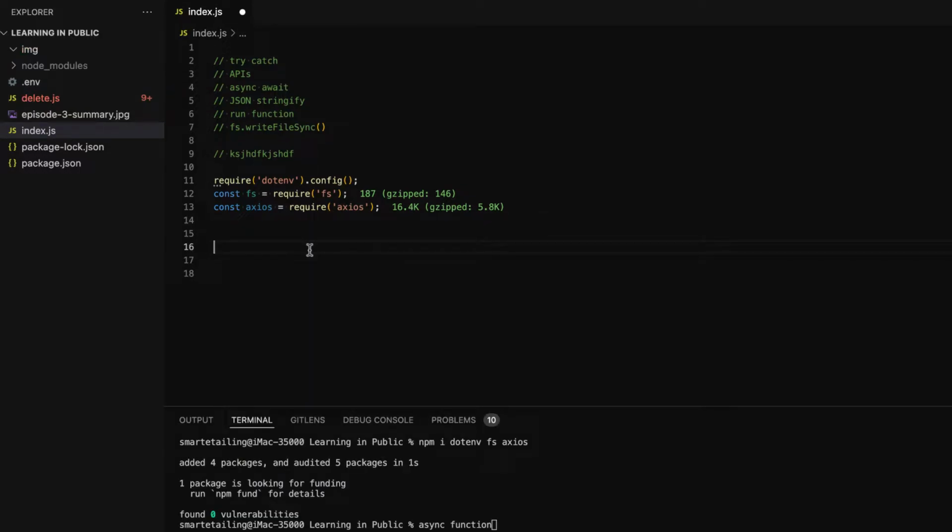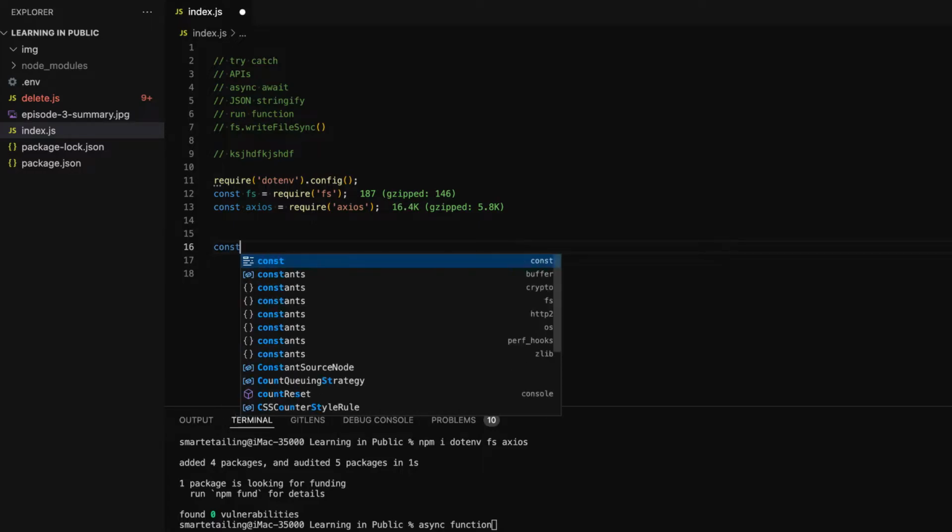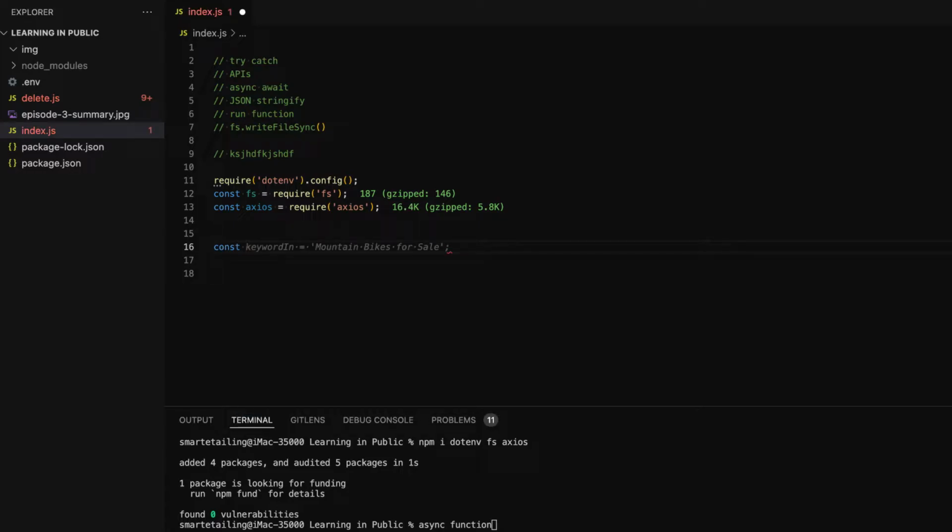Now that we've required our packages, let's get to work. We're going to define a constant, and we're going to call this keyword in. The reason is that we're going to be able to add keywords that we want to search for, and my favorite one is mountain bikes. I just love searching for mountain bikes. I've worked in the bike industry forever. It's just near and dear to my heart, so I almost always test things with mountain bikes.